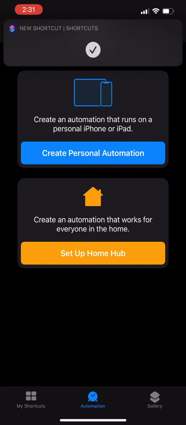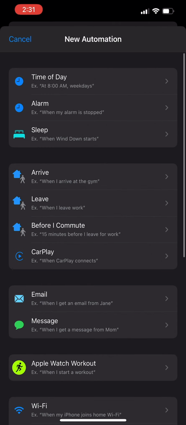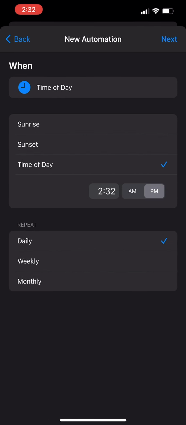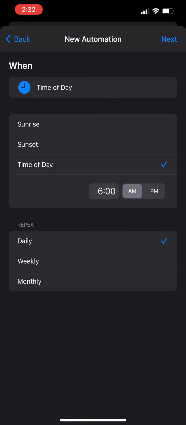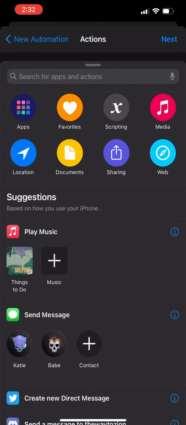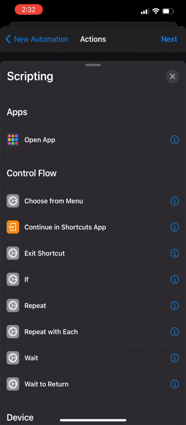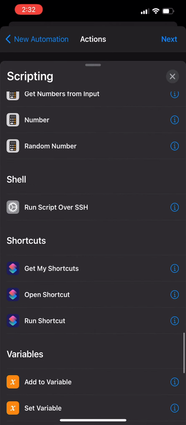So I'll just do one for example to show you how to start setting up the automation. Maybe I'll do two so you can see the increments, but do create personal automation. You do time of day. And let's say we want the automation to begin at 6 a.m. Just change it to 6 a.m. Click on next, and you're going to want to add an action. And then you're going to want to run a shortcut. So do scripting, and then scroll down until you see run shortcut right there.